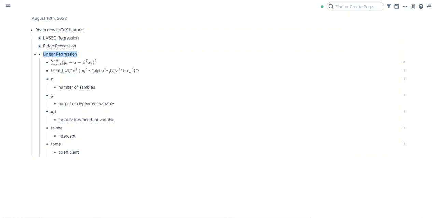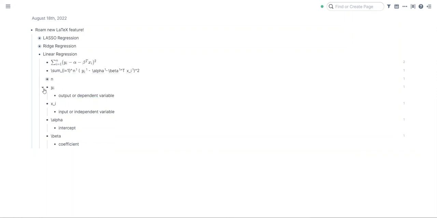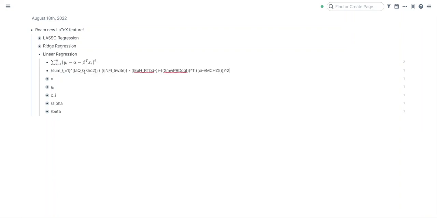Okay, here I'm trying to explain linear regression. This is the final formula, but you can build it up. So you can start from each variable. So this is beta, my coefficient, alpha is the intercept, the input or independent variable, the output, and the number of samples. Each one of them is a block, and the explanation is the child. And then you can refer to them using block reference.